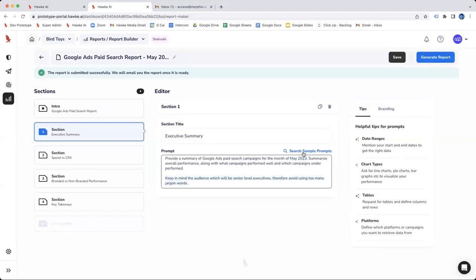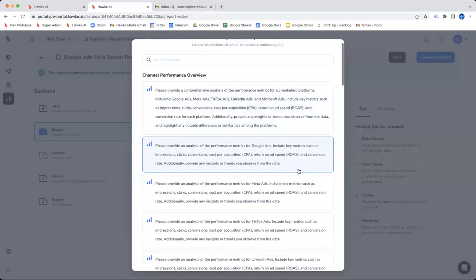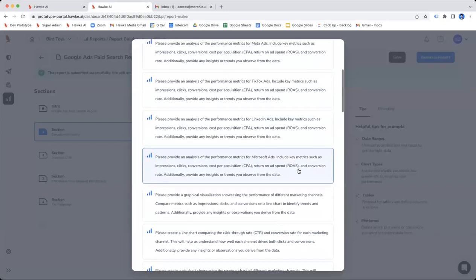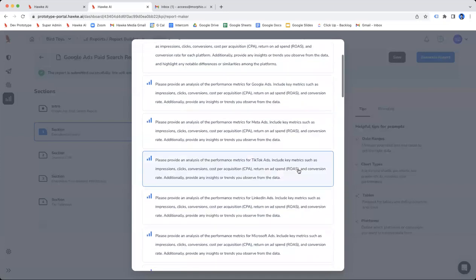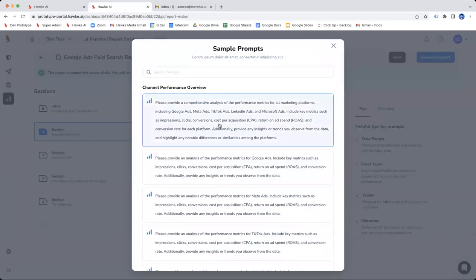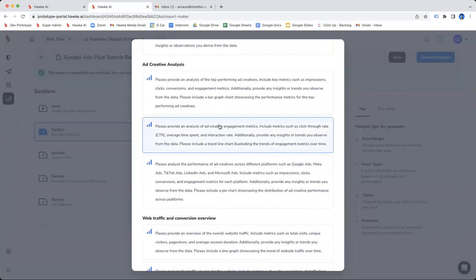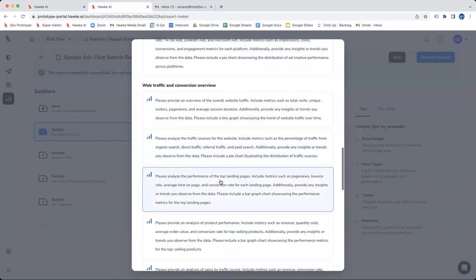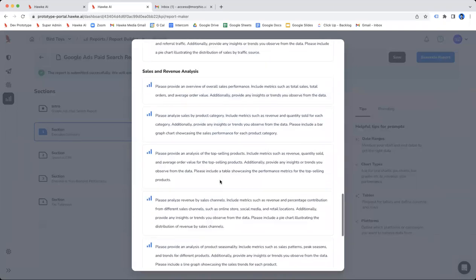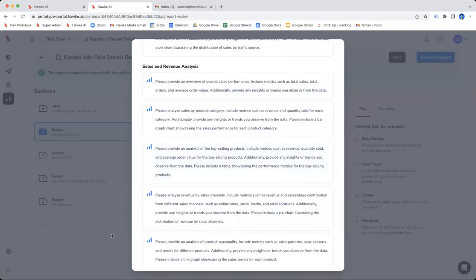We also have sample prompts. If you really don't know what you're looking for, if you want to get a list of sample prompts, we have a massive list of different sample prompts. Some of them are more for your channel performance overview. These are really taken from our templates here. So if you're looking for more creative analysis, you want to pull in those, we have some of those prompts in there, web traffic, etc. So you can really pull these ones in to get yourself going.